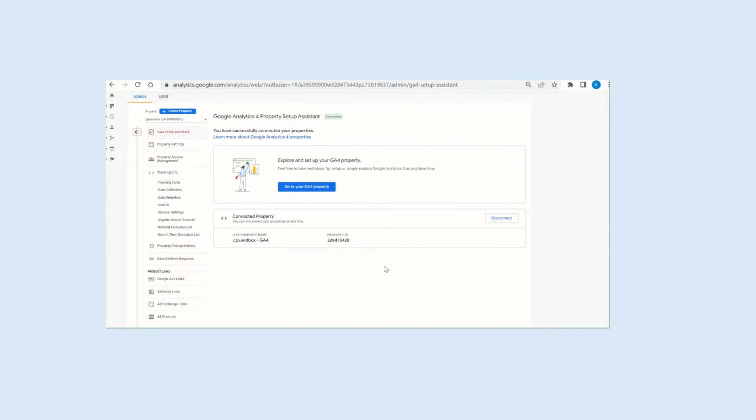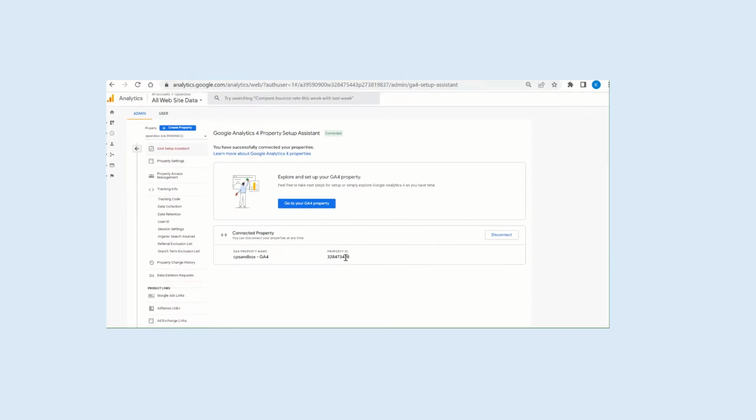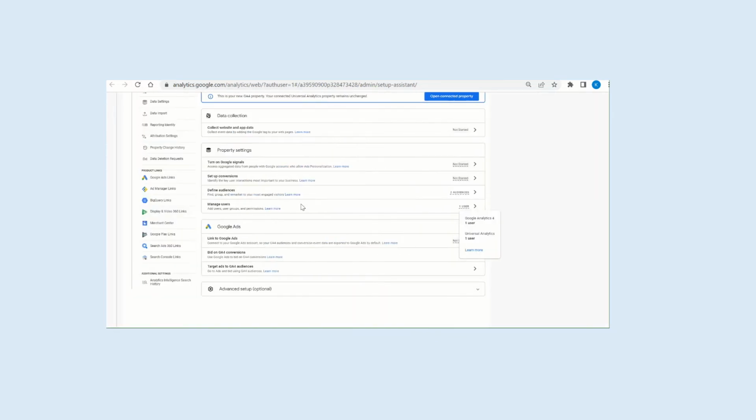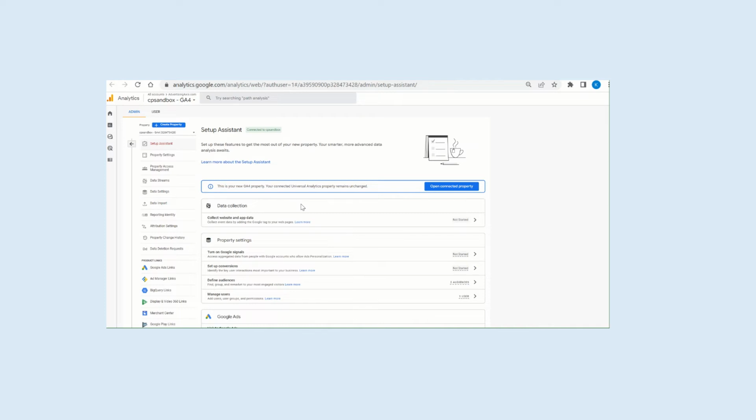So now your property has been created and you see it has been connected property. Okay, the connected property is GA4328. So this is a property number. So your Universal Analytics property is connected to the GA4 property. Now hit the GA4 property button. Now it will take you to the GA4 interface.